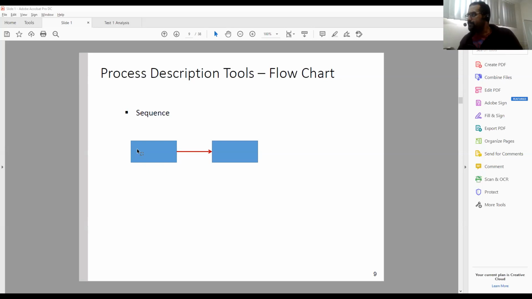Okay. The sequence, look at the first one. The first one represents a process or an action. And there is an arrow linking it with another process or action. Now imagine there is another arrow linked to another process or action as well. So when we have processes linked together or actions linked together, we call them a sequence of processes or a sequence of actions.